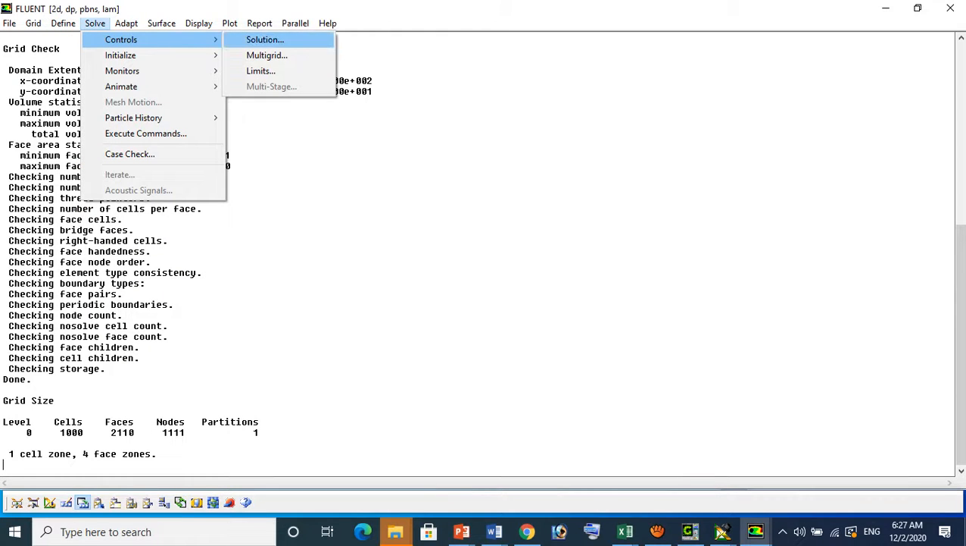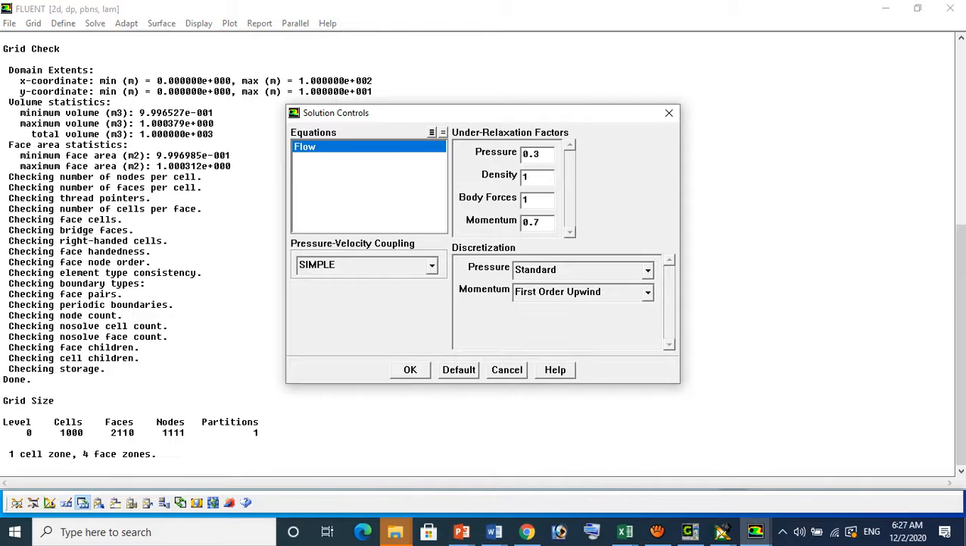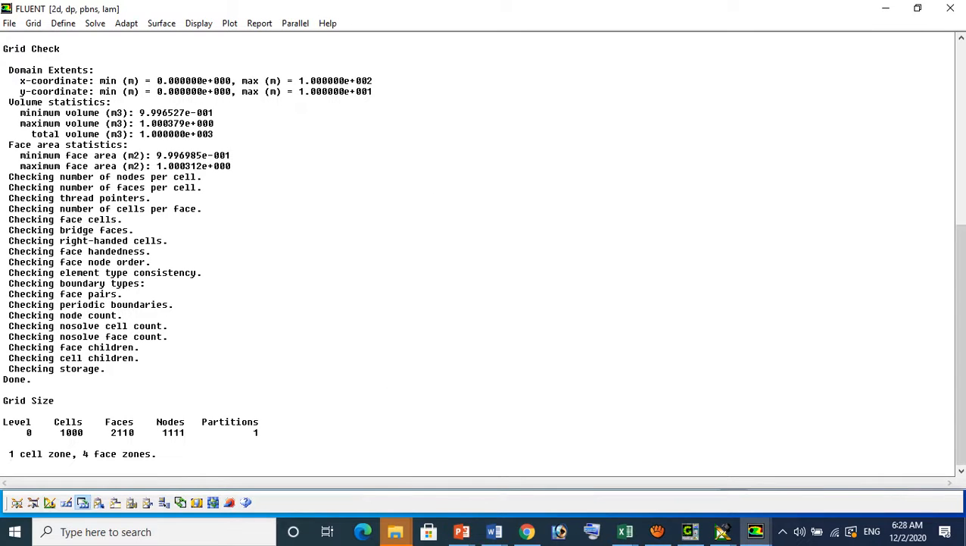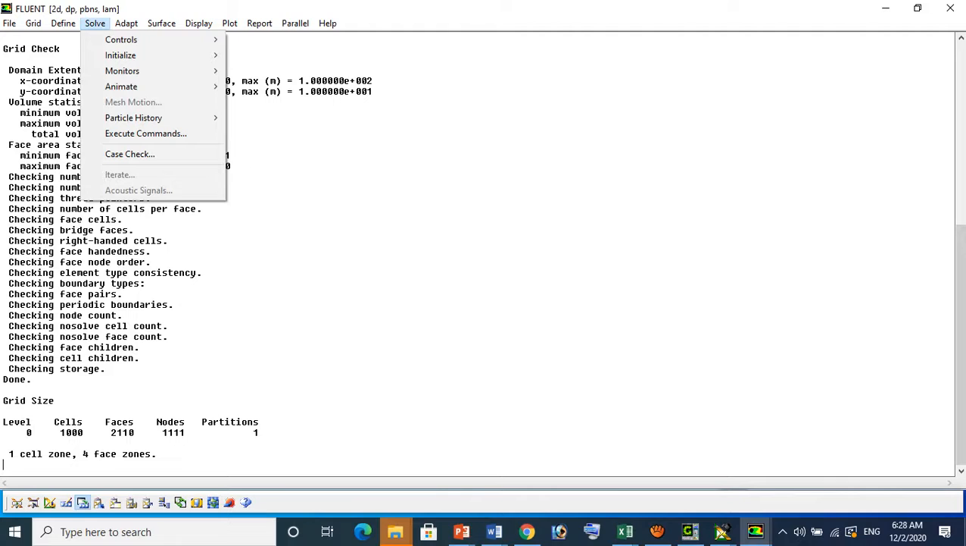Solve, controls, pressure and all will be there. We will keep this as standard parameters, and the SIMPLE scheme, semi-implicit pressure linked equations, for our calculation. There are different pressure velocity couplings also, like SIMPLEC, PISO and coupled. Right now we will keep SIMPLE. These are the equations for which we give the controls, for pressure, momentum and all. We will keep the defaults. Okay, fine, and solve, controls.